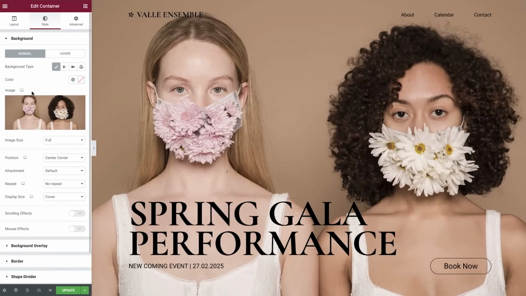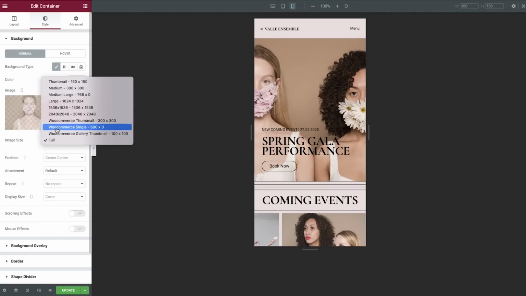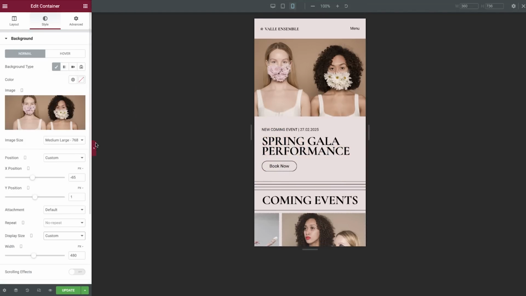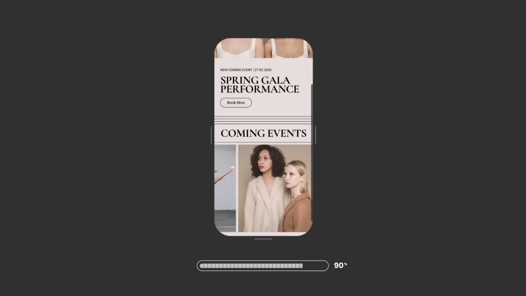Elementor 3.11 also introduces a new responsive background image sizing option that allows you to adjust the size of the background image to the device it's viewed on. This can have a massive impact on your website performance. By choosing a smaller image size on mobile, for example, you can speed up your website's loading time while ensuring your images remain sharp.